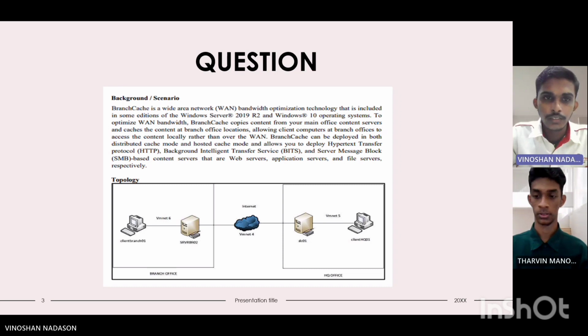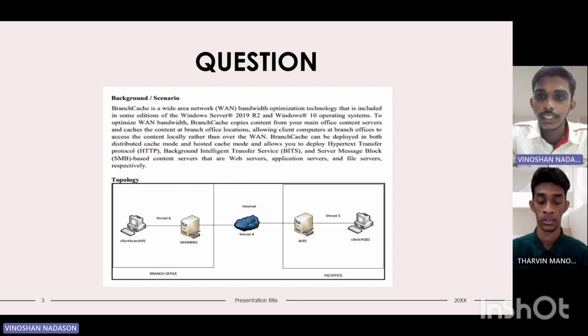This is the case study question. So the background or the scenario is BranchCache is a wide area network, or WAN, bandwidth optimization technology that is included in some editions of the Windows Server 2019 R2 and Windows 10 operating systems. To optimize WAN bandwidth, BranchCache copies content from your main office content servers and caches the content at branch office locations, allowing client computers at branch offices to access the content locally rather than over the WAN.